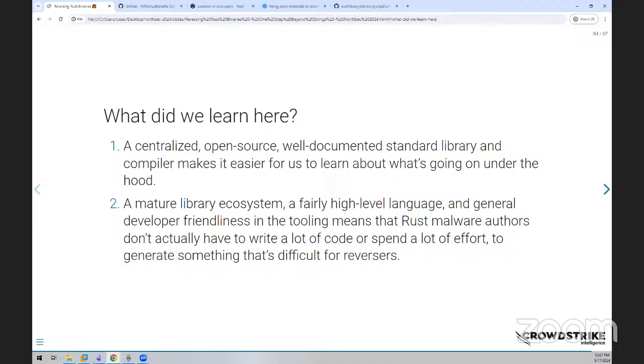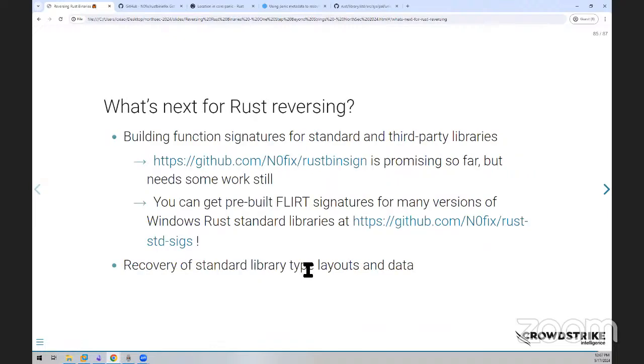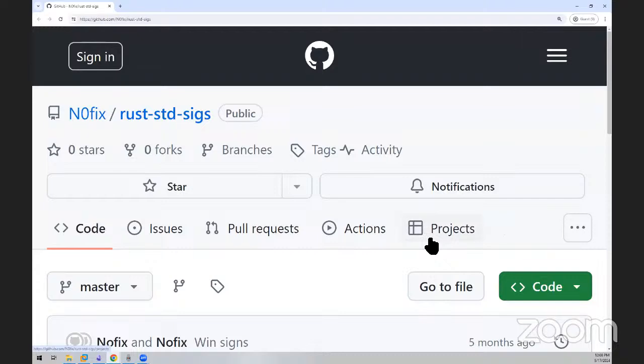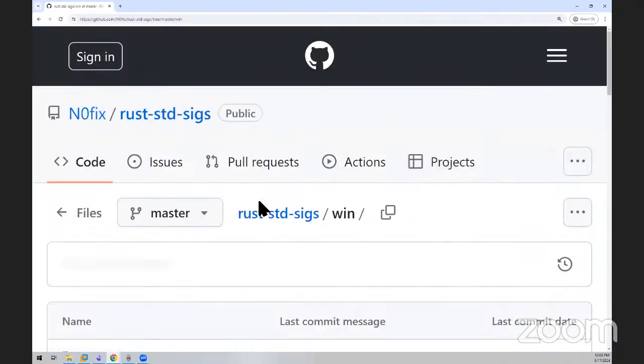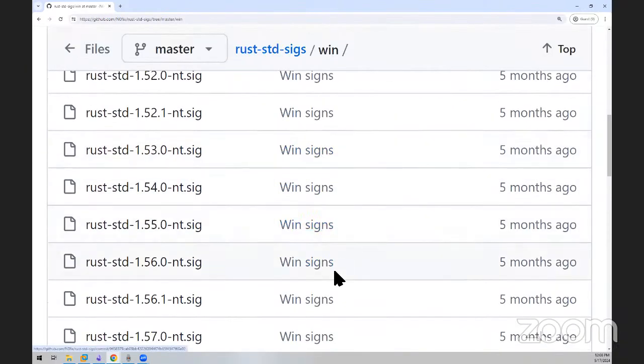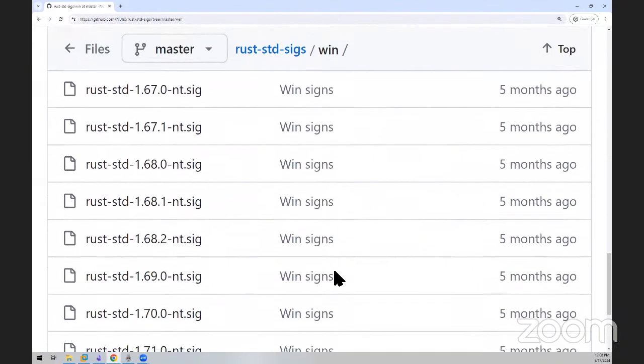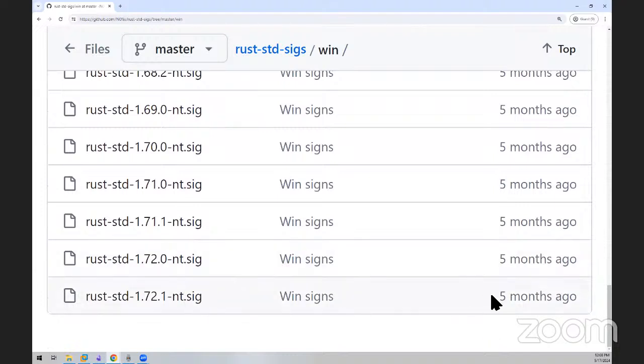to be automated. So again, shout out to NoFix. He's actually built a tool called Rust Bin Sign, which tries to build those libraries and build IDA FLIRT signatures for them. And he's got pre-built FLIRT signatures for a lot of that standard library functionality, which is also going to really help with stripped binaries. If you go into this repository, into the Windows directory, these are standard library signatures for I think almost every version of Rust until 5 months ago.